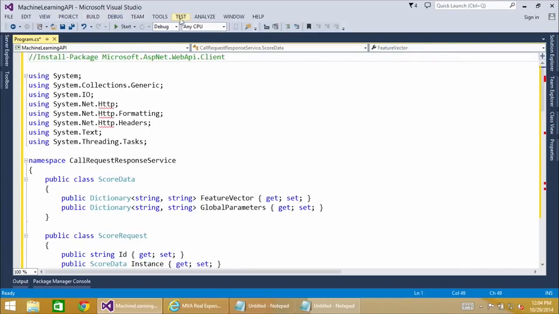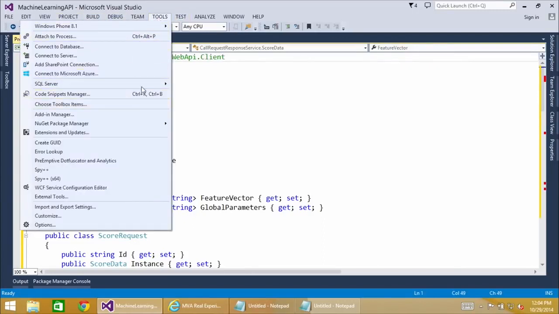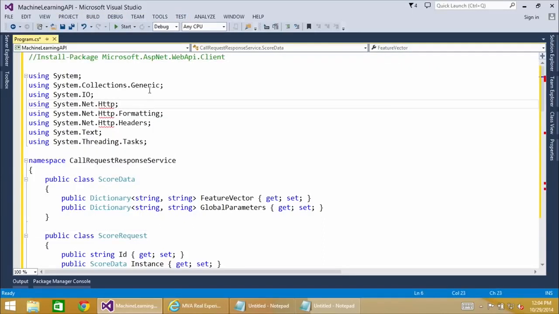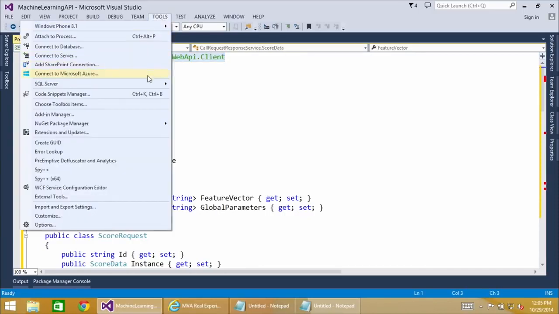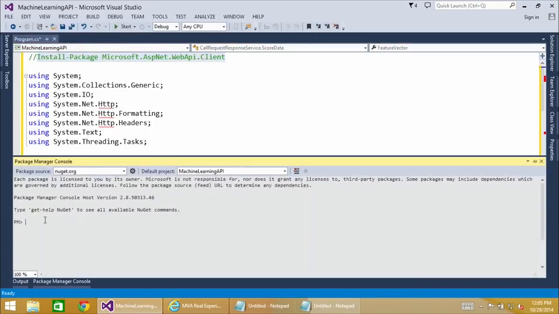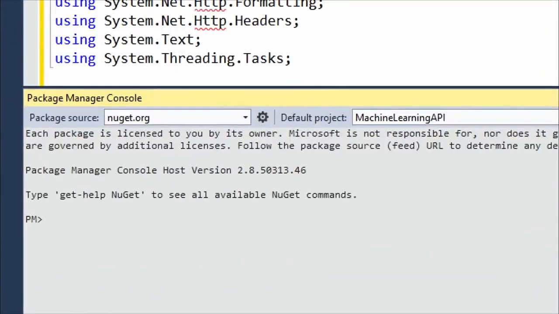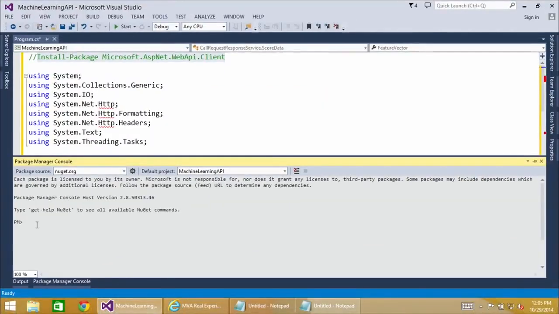So what we're going to do is go to Tools. Actually, before you do that, let's highlight that Install Package line. Copy that. Go to Tools. We're going to click on NuGet Package Manager, and then the console. So there we are. Now we just paste that line in there. The Package Manager console allows us from Visual Studio to install packages from NuGet.